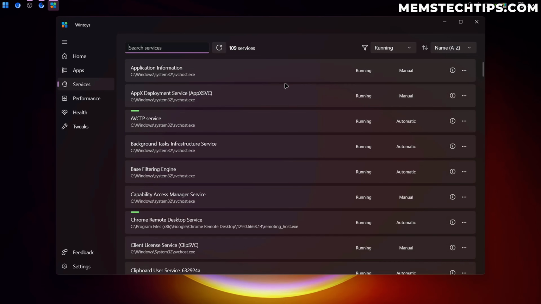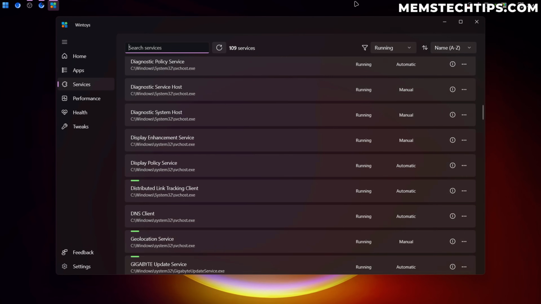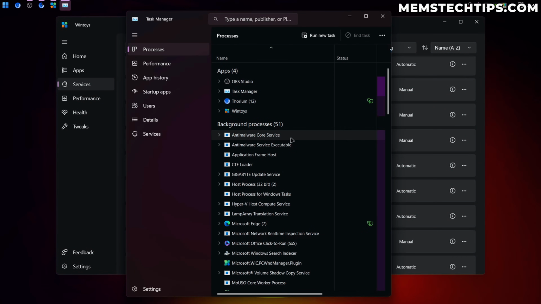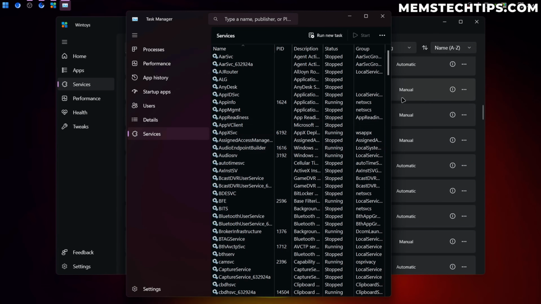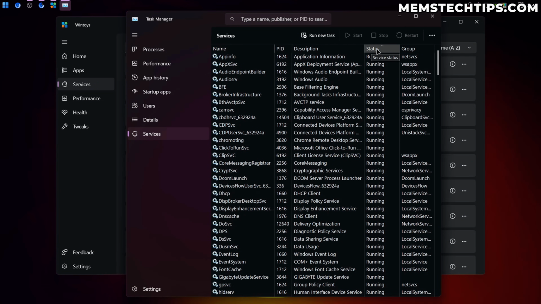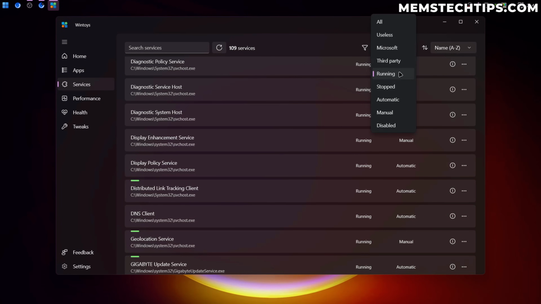If we go to services, this is basically giving us a list of all of the running services. And this is the same info that you'll be getting in Task Manager. If you click on the services tab down here, you can also see a list of services that's running if you change the status to running. Now I'm guessing you can also stop and start the services here, which is quite nice. And you can also filter the services by these different categories here.